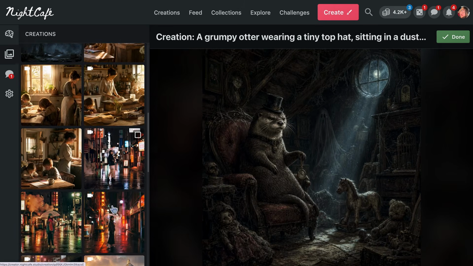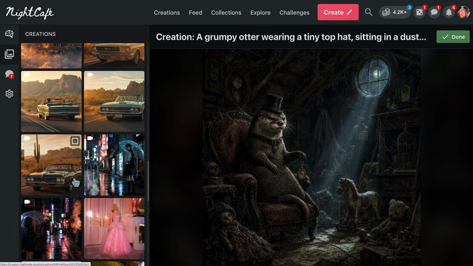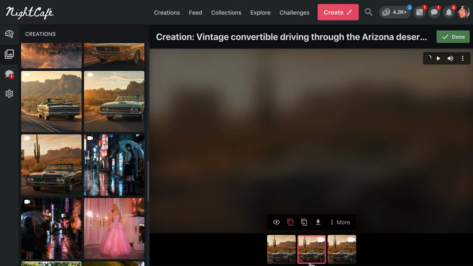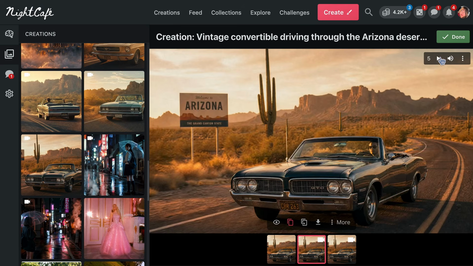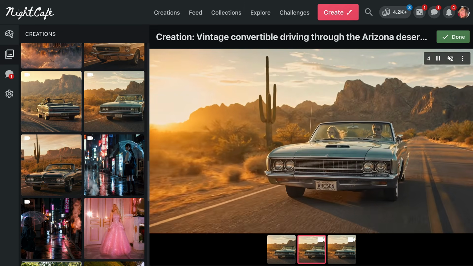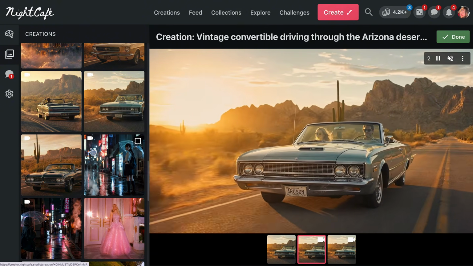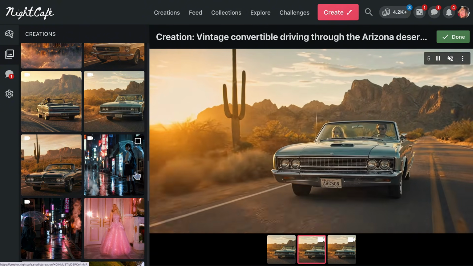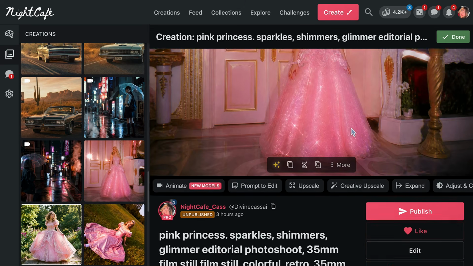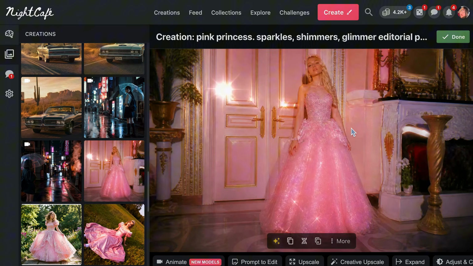So let's just go through some other creations I created with GPT Image 2. This is the car driving through Arizona. And I also created a video for it. This is Seed Dance 2.0. So if you guys want to see a Seed Dance 2.0 video, just let me know. But this is also a really cool image that I got.